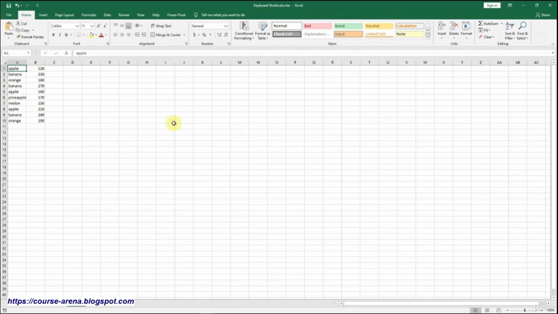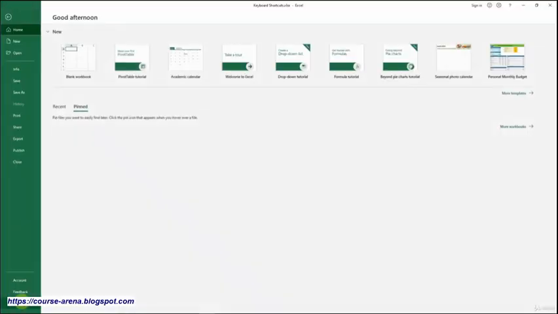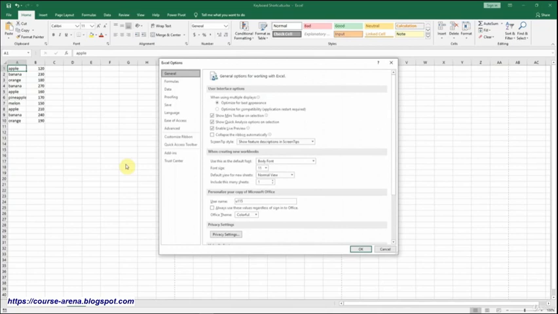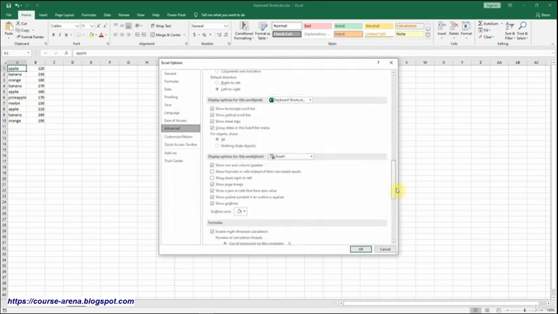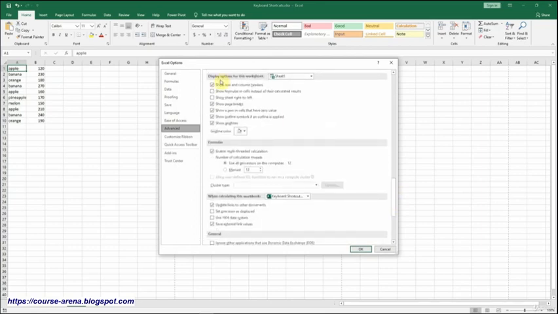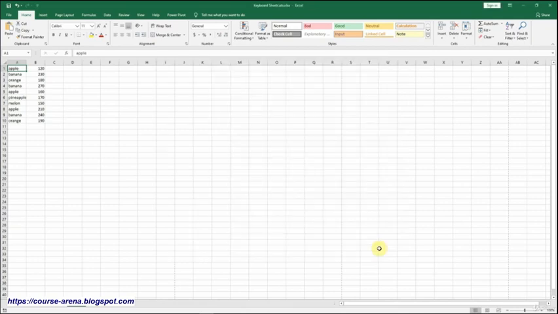You can completely turn off these page breaks in Options, Advanced, Display options for this worksheet, disable Show page breaks. If you want to hide these page breaks without changing Excel settings, you need to reopen the workbook.